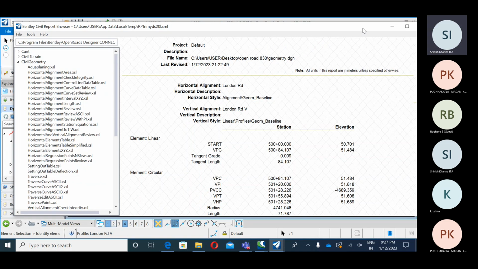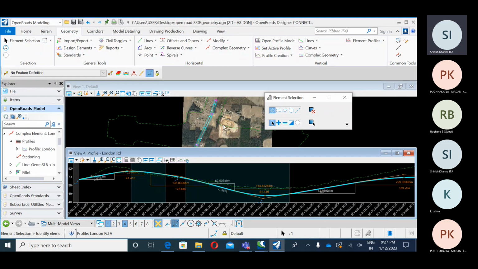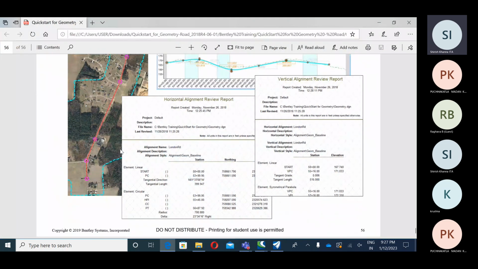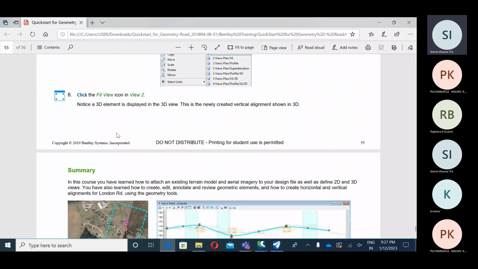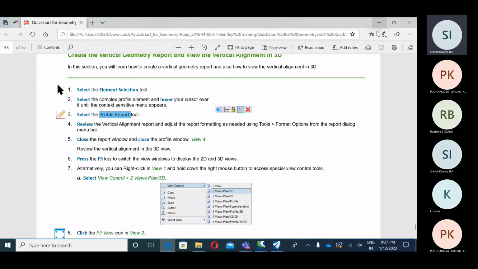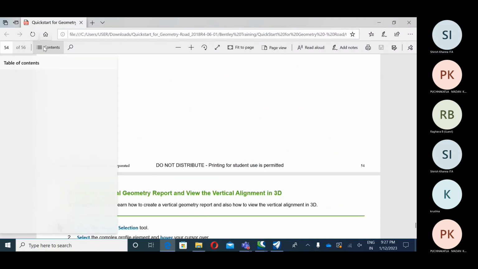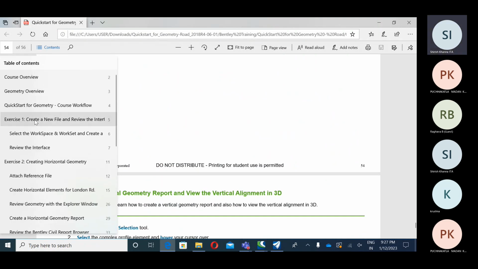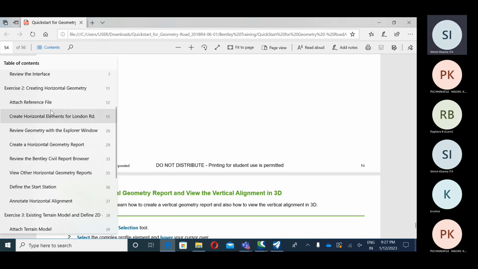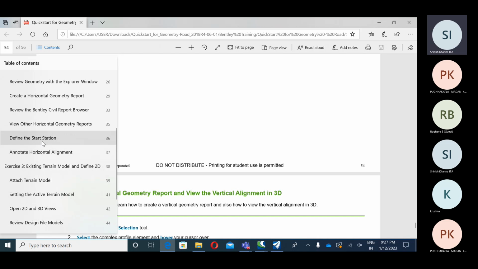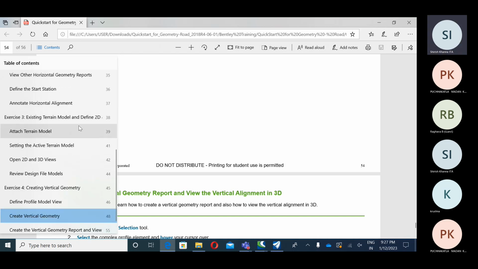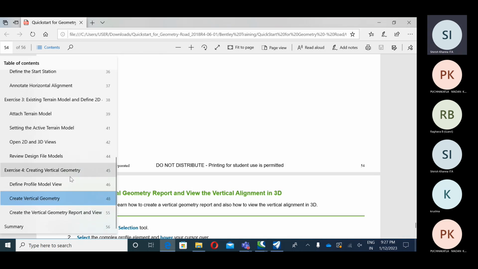Now I'm giving you time to practice first. Then we go forward. And I think this session is also completed. The vertical profile is also completed here. What we learned today, we learned all these options. We created a new file, horizontal geometry, today. We have created annotations, defined stations. We have created terrain model, added with 2D. Then we created a vertical profile and its alignment also.